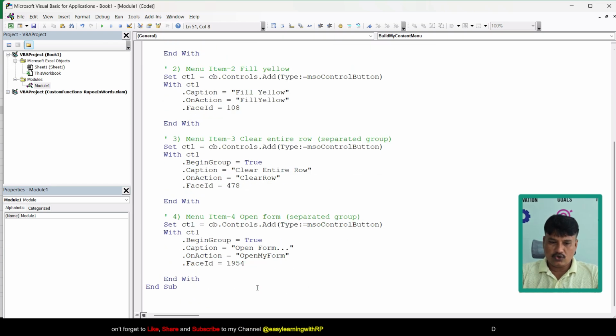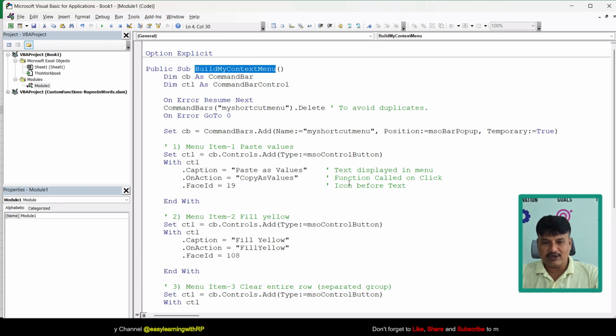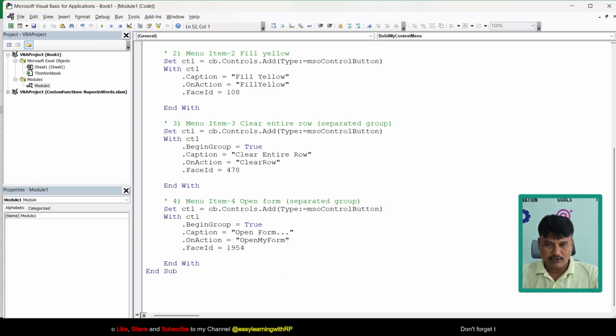Next, as soon as we create the context menu, it is also necessary to remove it when we close it. So I am just going to add one more function, say it as a delete.